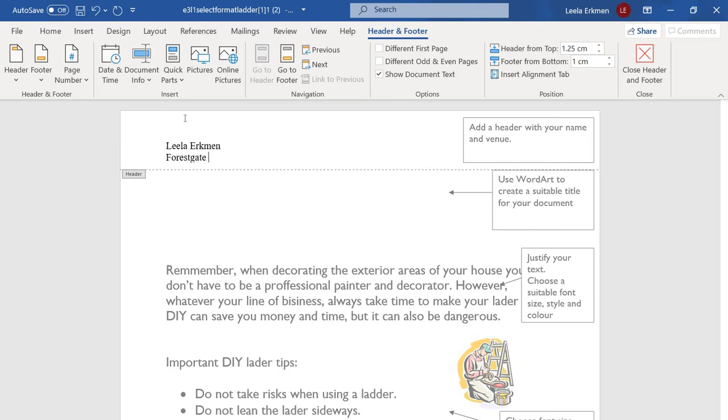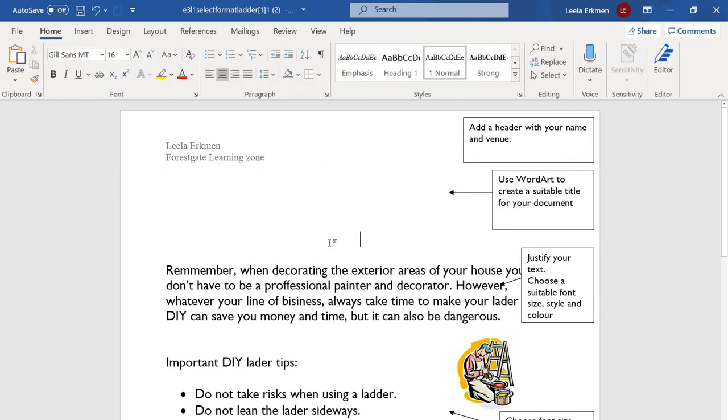So you all belong to Forest Gate Learning Zone. So I'm going to write Forest Gate Learning Zone. Now, this is gray in color, it's not activated. So all you have to do is just double click there, that's it. Double click of the mouse.